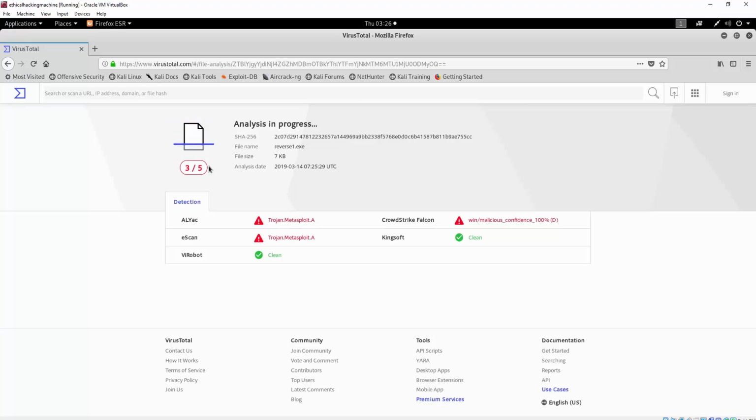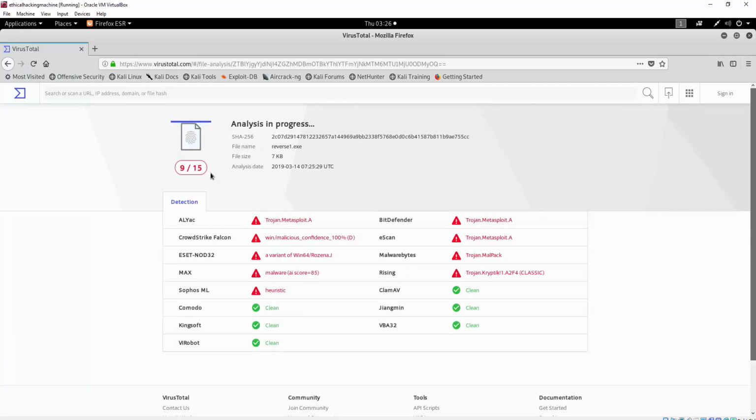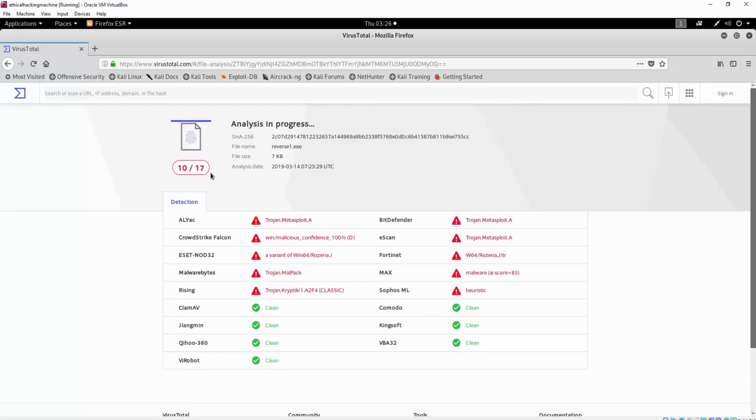Maybe it takes more time for antivirus to detect it, not really sure why. But this is really slow for now. So 5 out of 8 for now. We know that there are around 70, 71 I believe, antiviruses in this website that actually scan the file that we upload. So let's hope for a better result than in the previous scan.